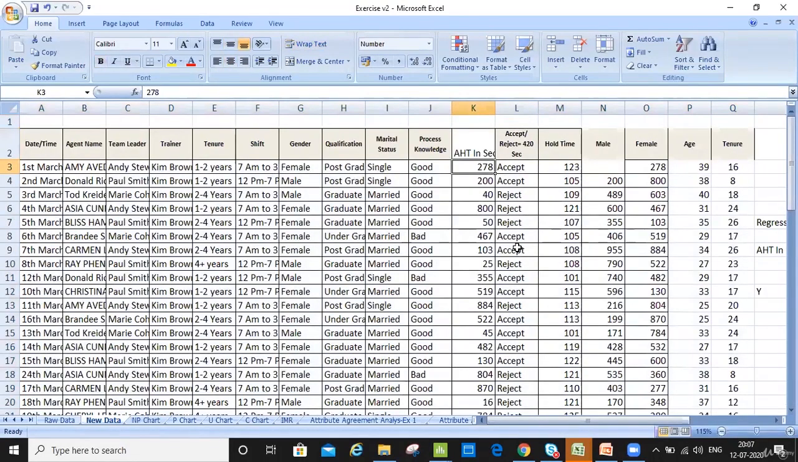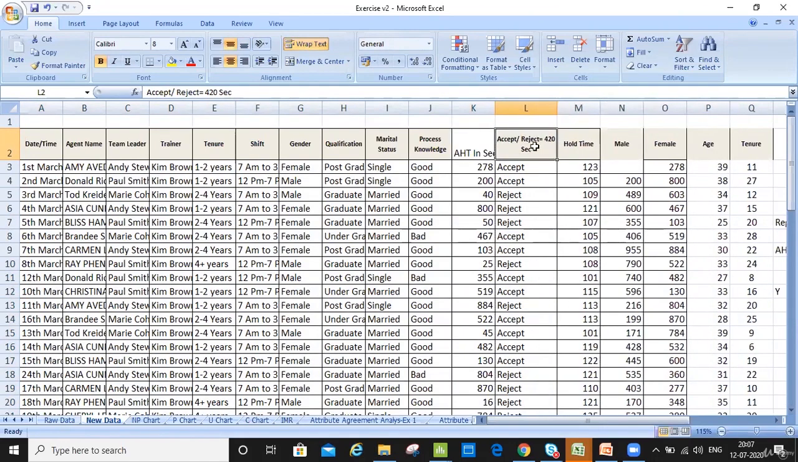So we have the HT here. We have made this data categorical. If it is lesser than 420, we categorize it as accept, and if it is greater than 420, we consider it a reject. But then 40 is reject. 40, 50 reject. Then 25 is reject and 519 is accept. That's what got me confused. What exactly is this column talking of?